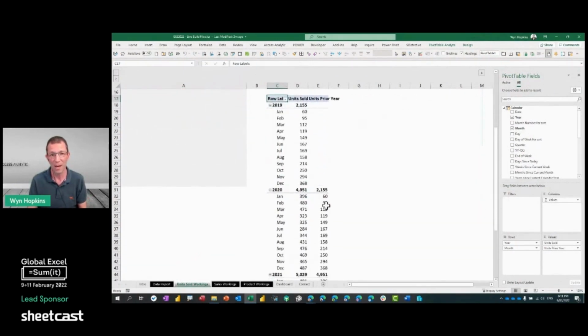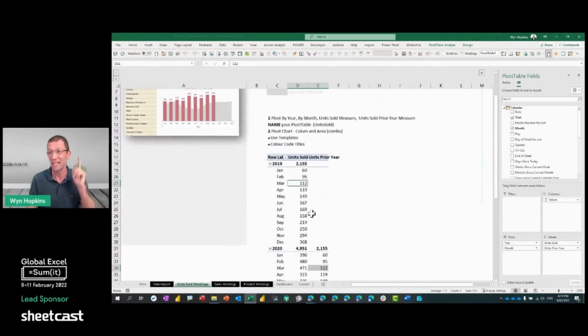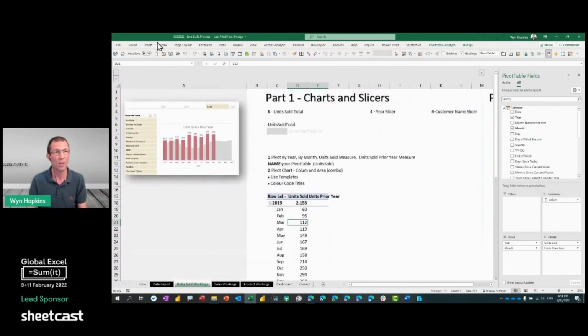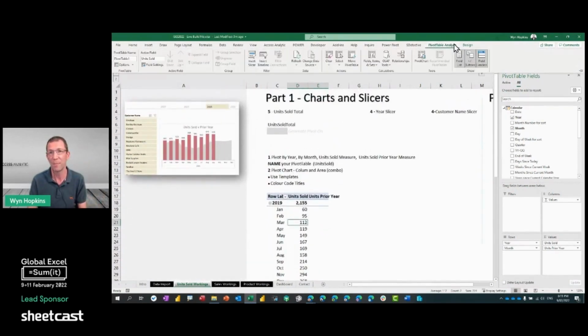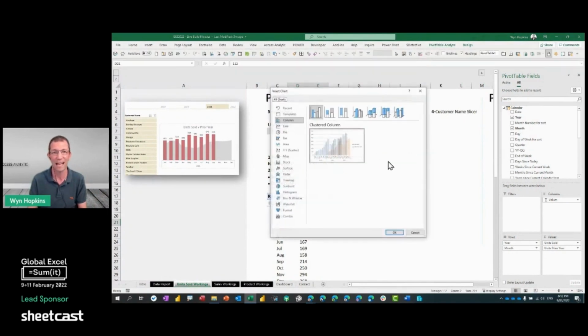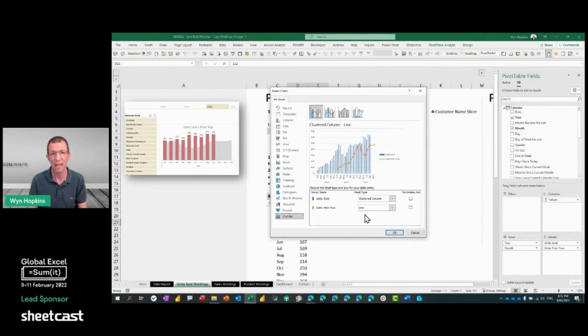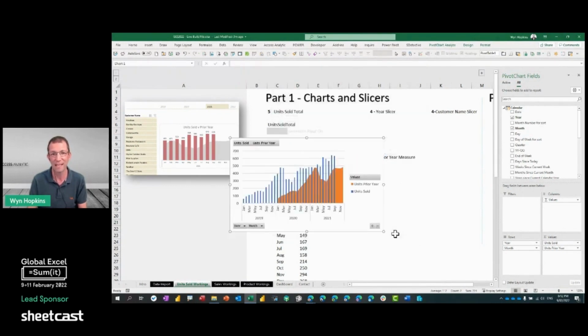So look at this. When I look at February 2020, I get 95, which is this 95, 112, 112. So I get the prior year. So now I can produce the chart. So here we go. We go to PivotTable Analyze, PivotChart up in the top here. Click on that. And I'm going to go for a combo chart down the bottom and change this to an area chart. So there we go. Okay, this is a nice way of presenting this stuff.